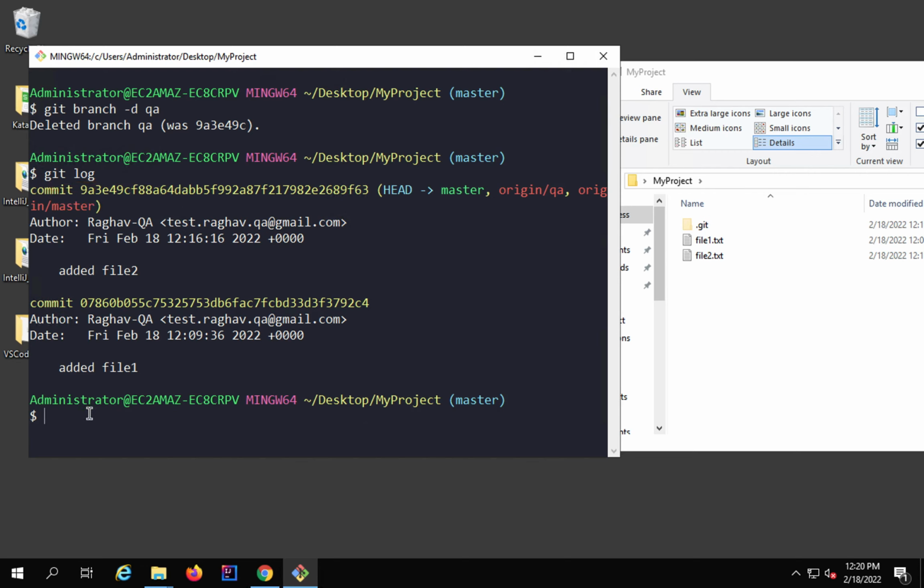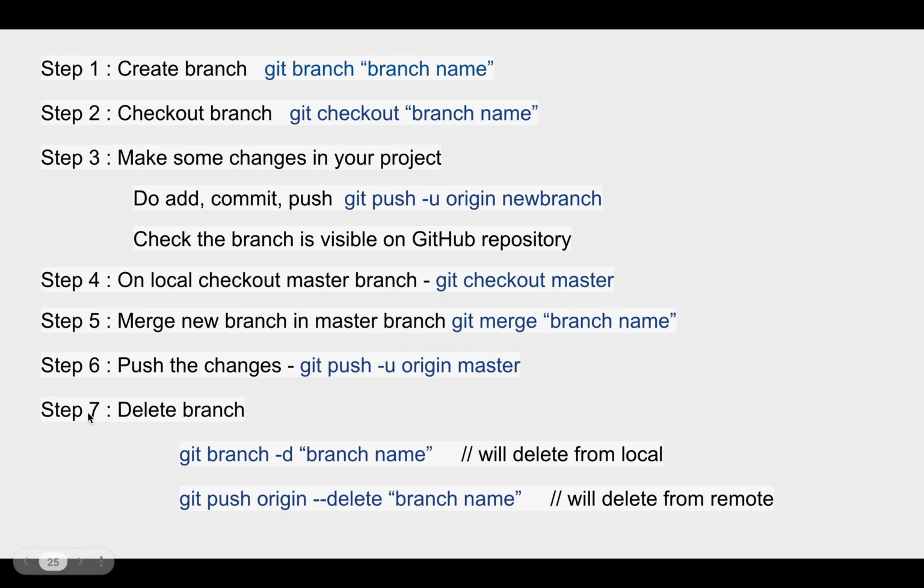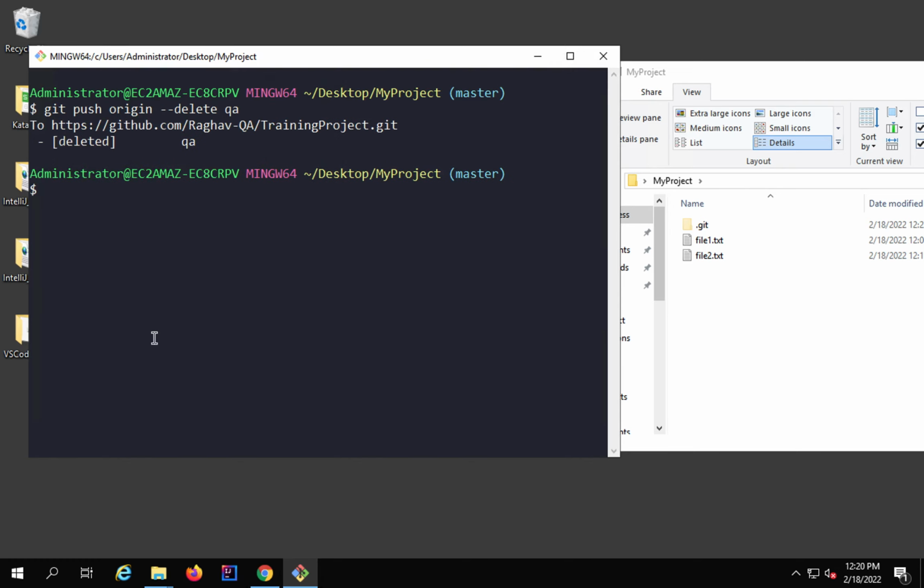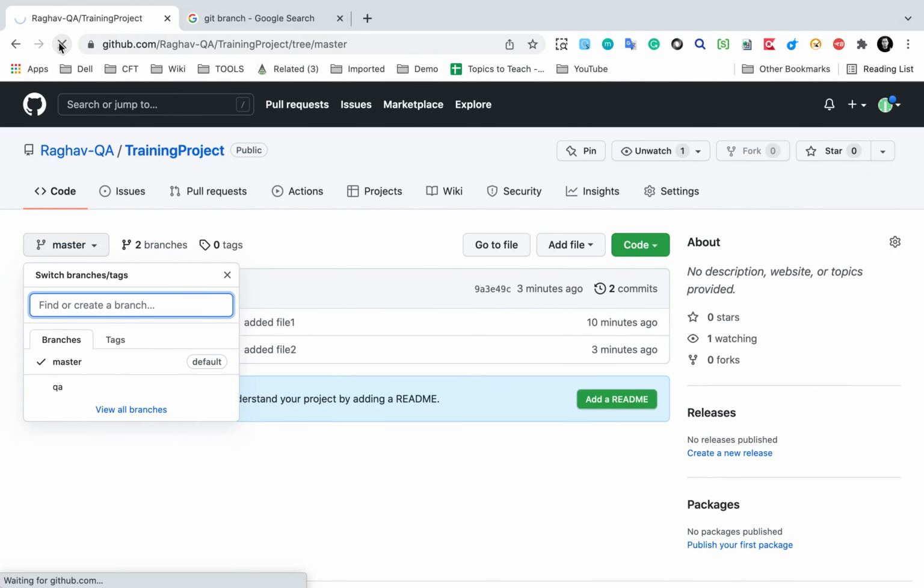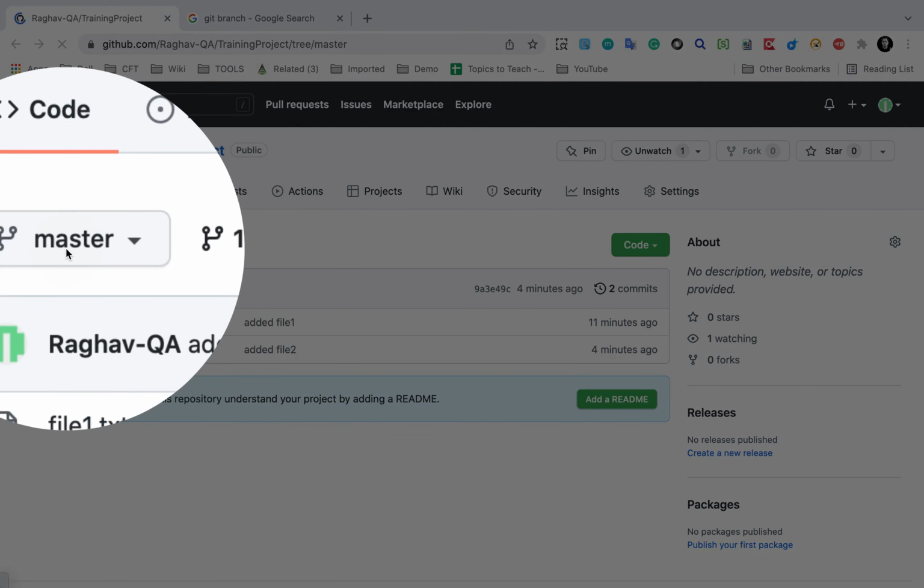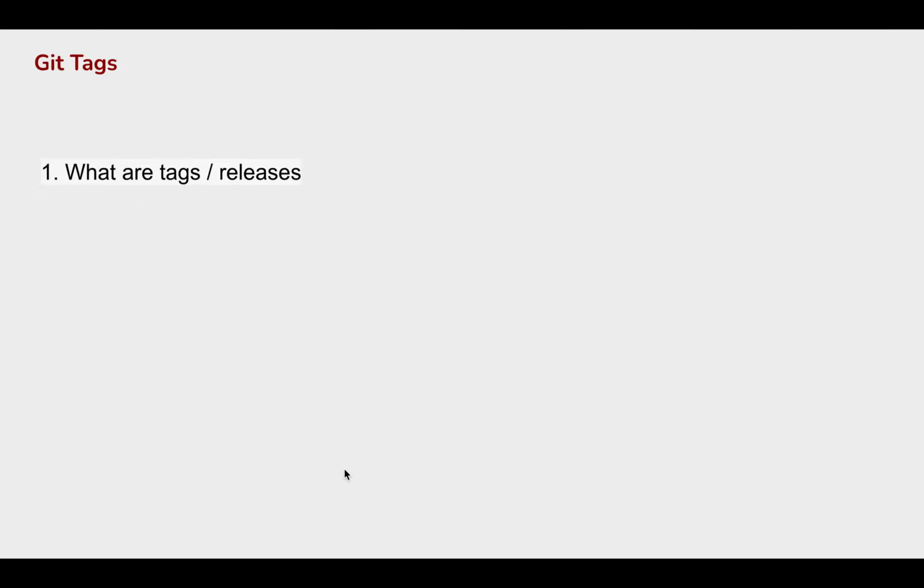So now to delete this branch from remote as well, I will say git push origin --delete and branch name. So I'll say git push origin --delete, branch name is QA, and I will hit enter, and it is deleted. I can go and check here. You can now see it just shows one branch, which is master, and I don't have the QA branch anymore here. So this is how we can delete the branch.